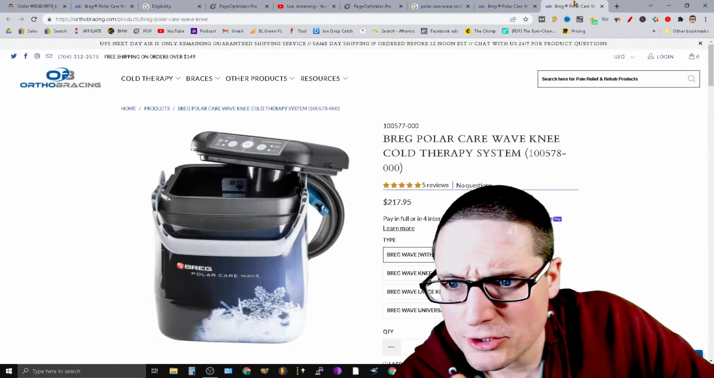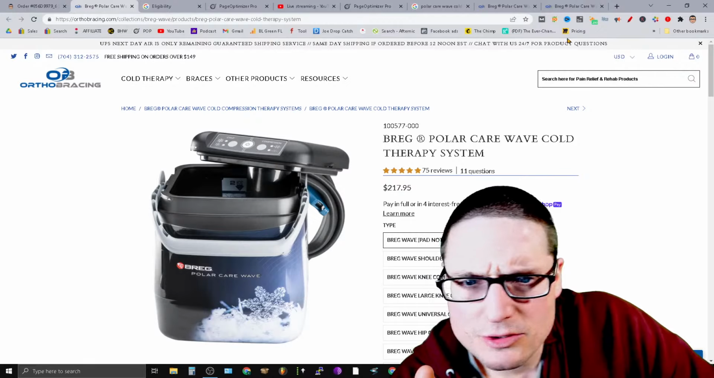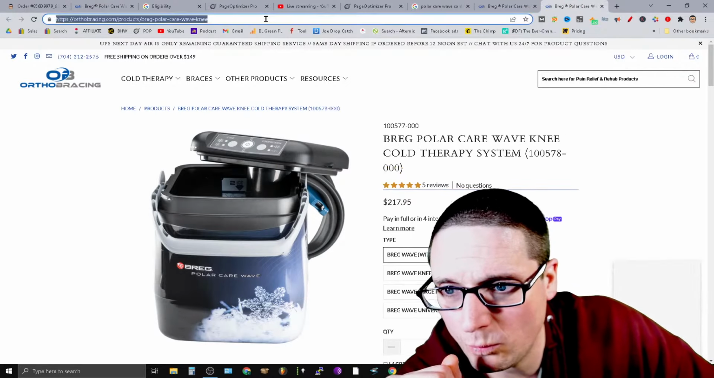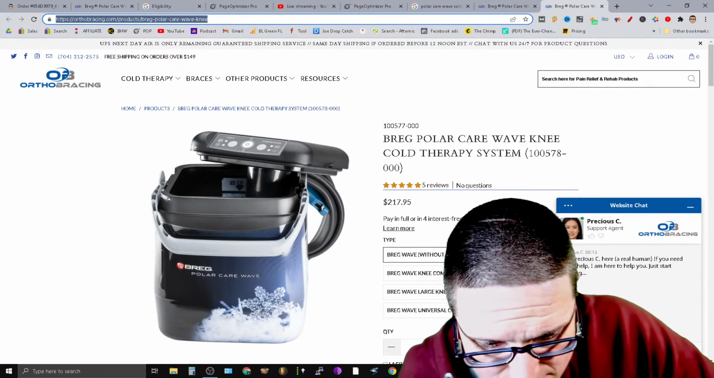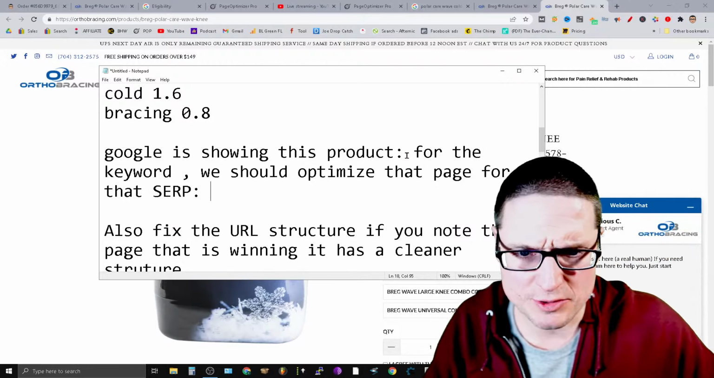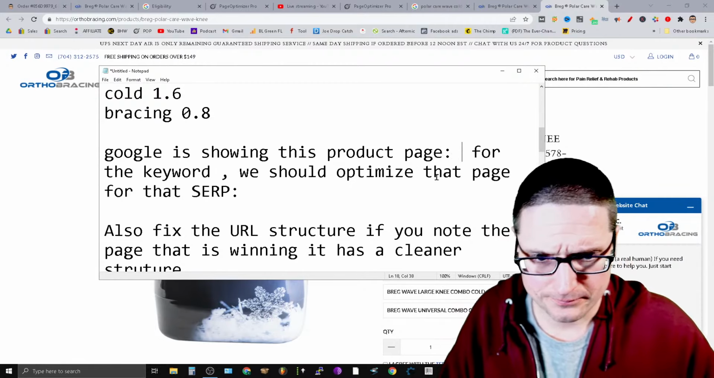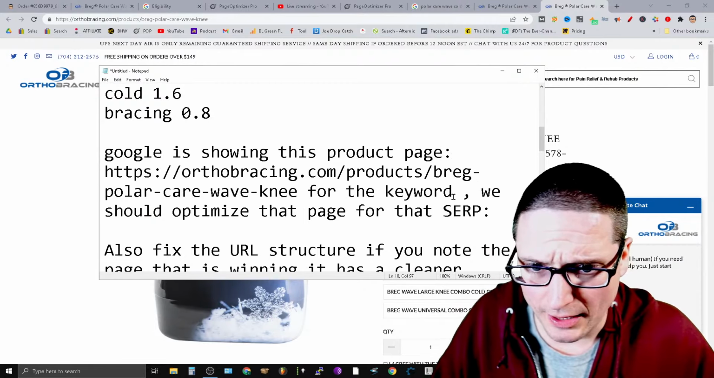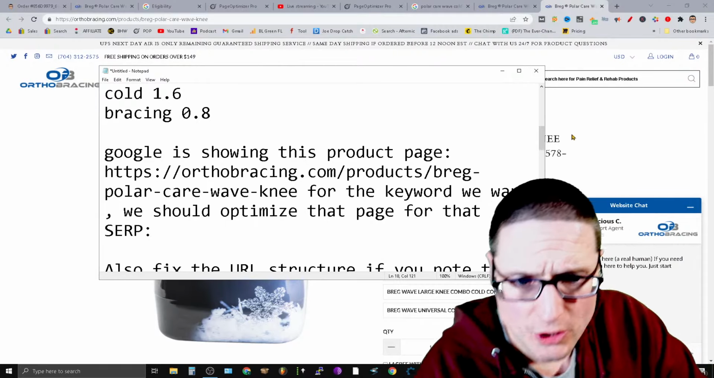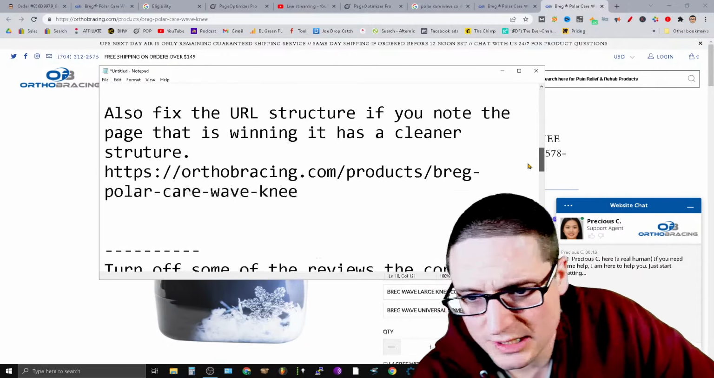Products, so that's the one that they're showing first. Products, brag. So collections. Yeah, so they're still not showing what we need. So that is not good, my friend. We should optimize that page for that. Google is showing this product page. Okay. For the keyword we want. Okay. So this is going to take care of this, just following the recommendations, increasing the densities.